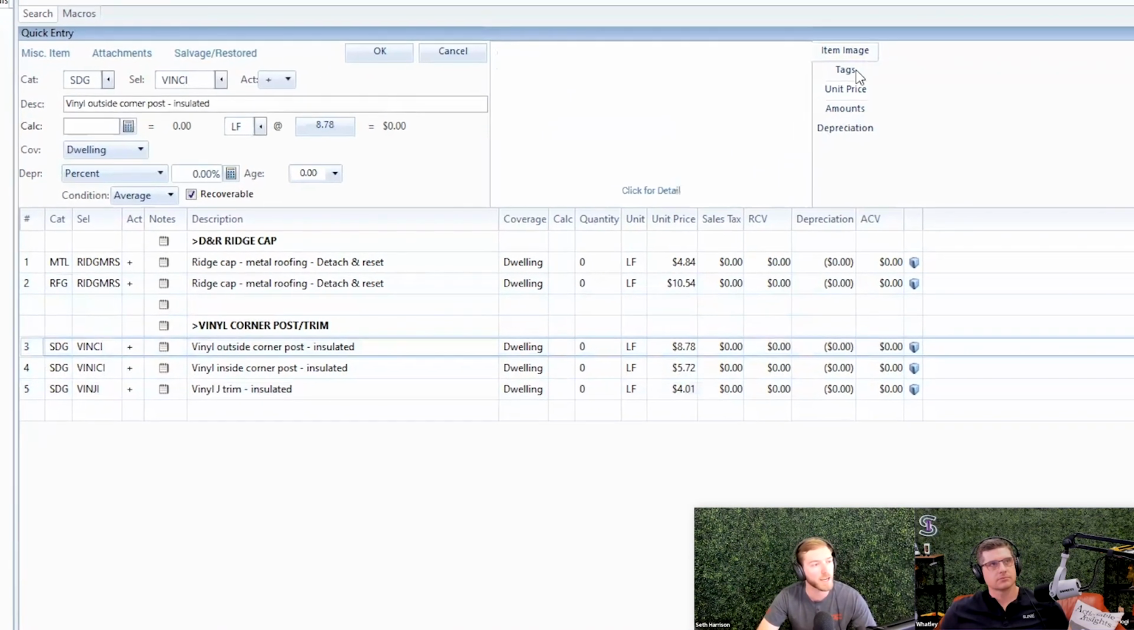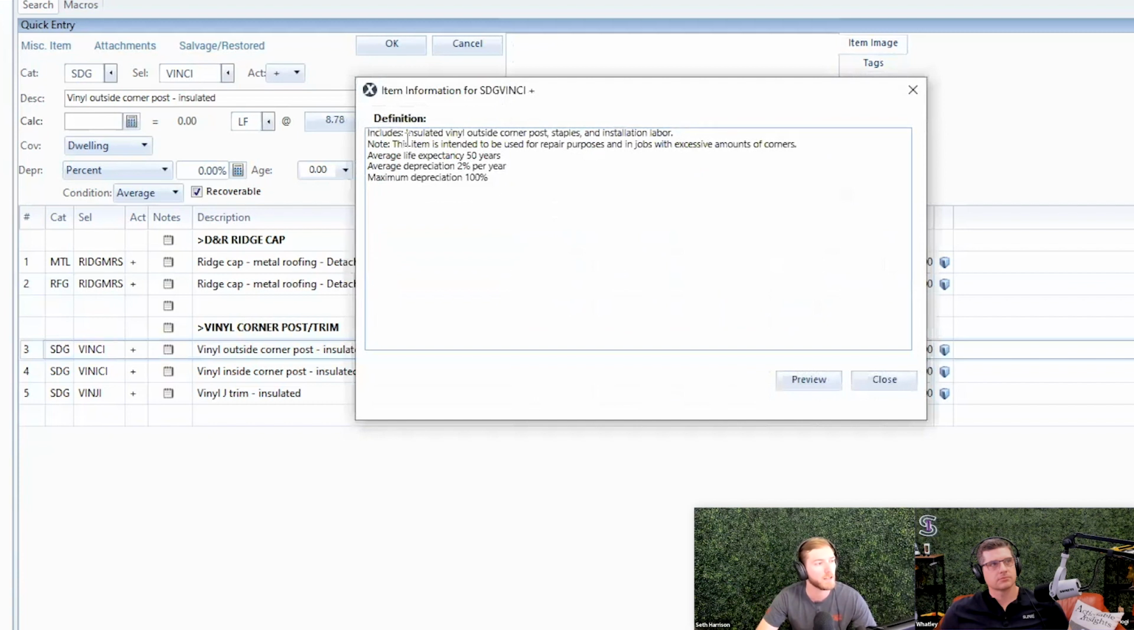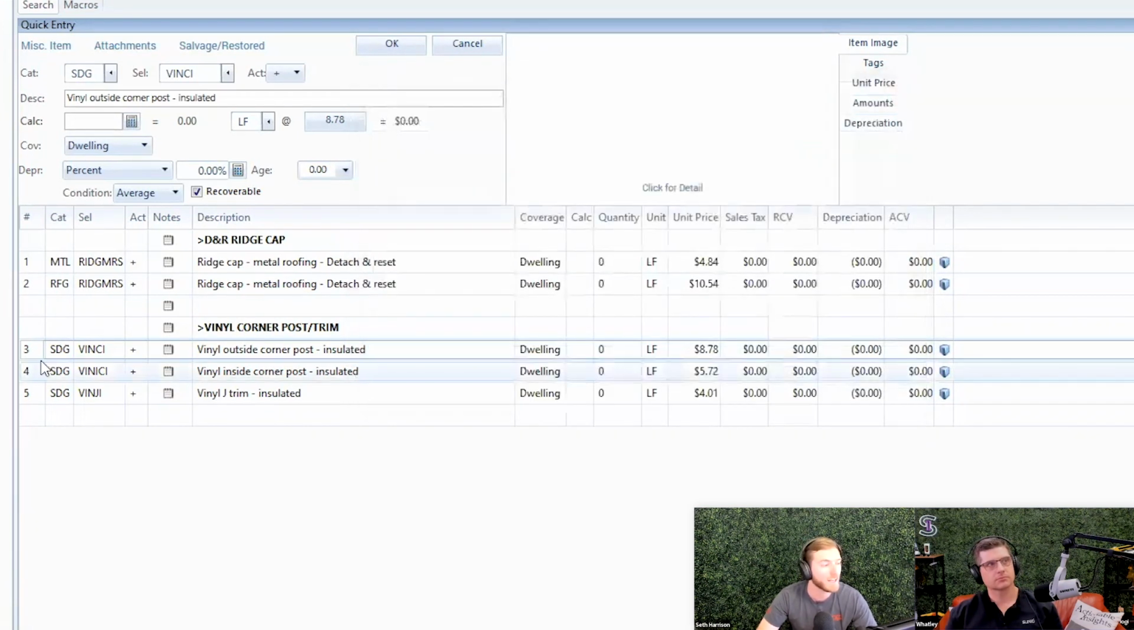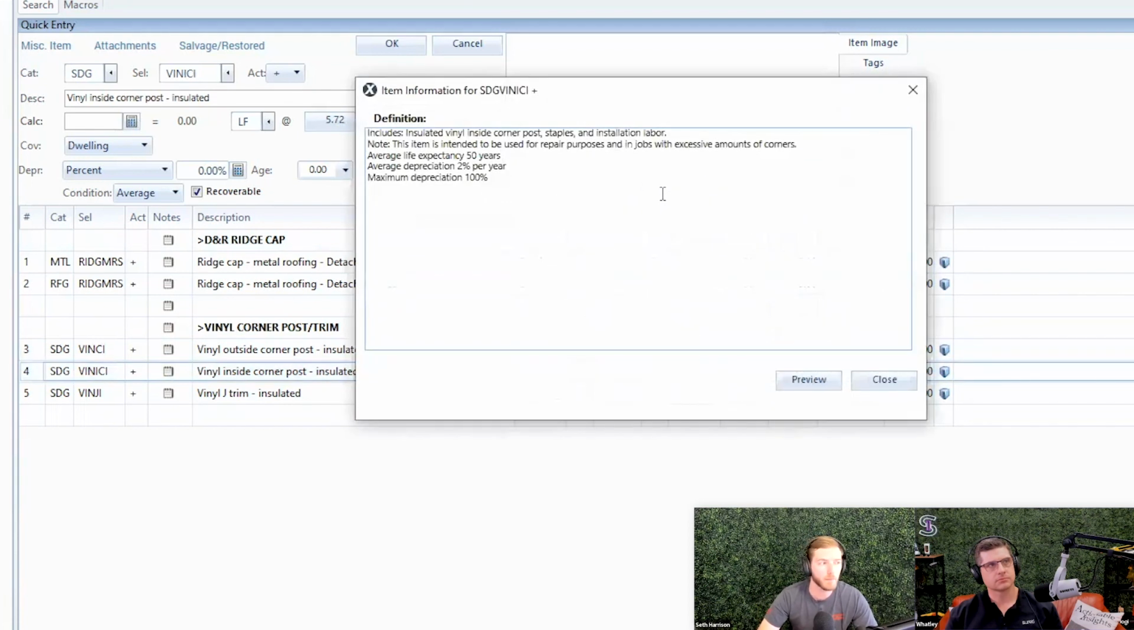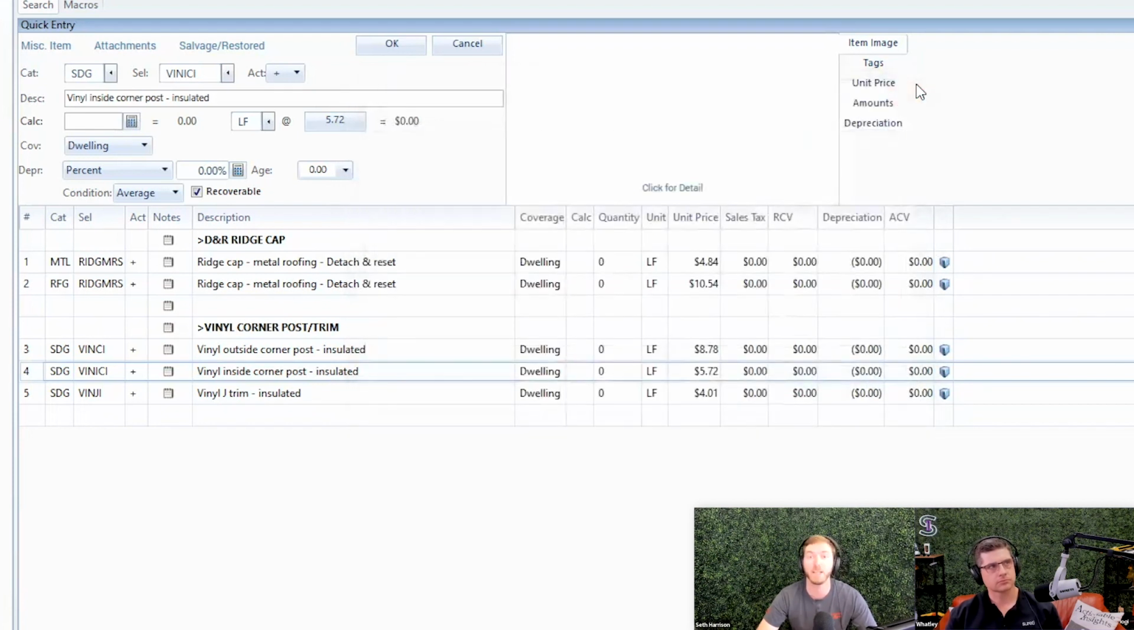As we dive into the item images and the information here, this item is intended to be used for repair purposes and in jobs with excessive amounts of corners. So it's kind of explaining how this came up. There was a need for these as individual line items for people to be able to invoice for them independently, regardless of the other siding line items that are in that scope, to capture the scope accurately of what needs to be done on that loss.